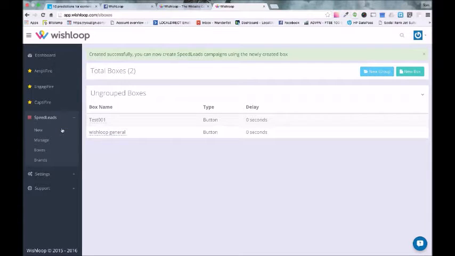So once you've created your box, you can share it on as many pages as you like. You don't need to recreate it. So let me show you how you do this. There's 2 ways to create your special lead links. You can do this within the Speedleads app, so I'll show you how to do this first.